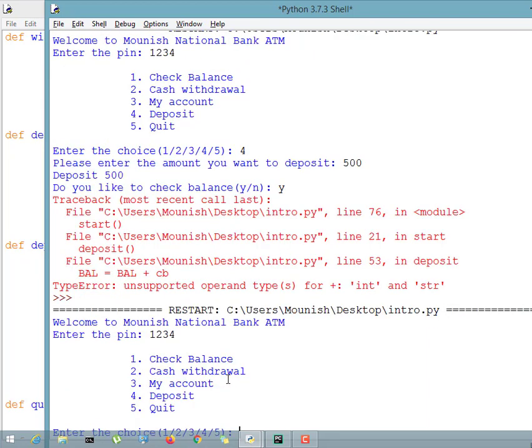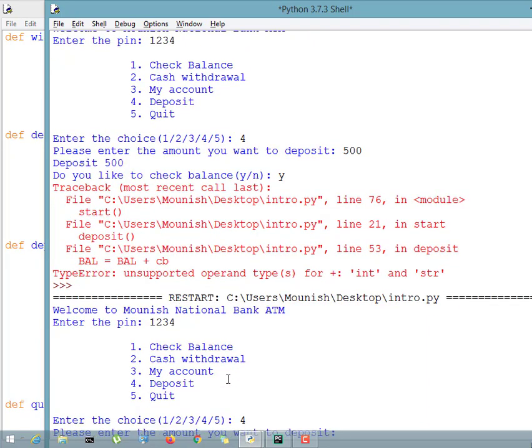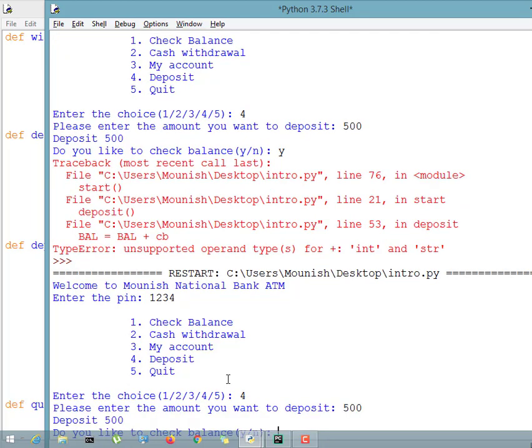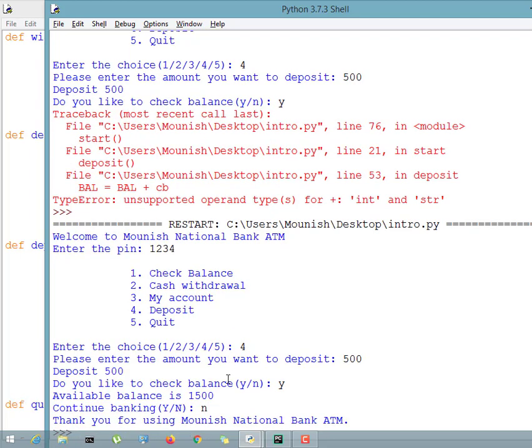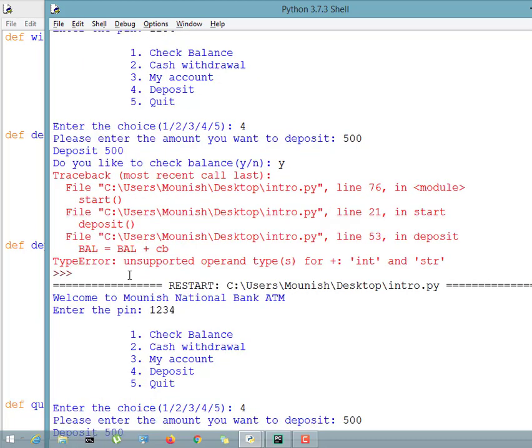Okay. 1, 2, 3, 4. Deposit. Amount you wish to deposit 500. Deposit after yes, the available balance is 500. So this is what it is. We want to continue banking, yes, otherwise no. These errors are basically what we want. We'll know where we went wrong only if there are more errors. I think you can learn more programming.